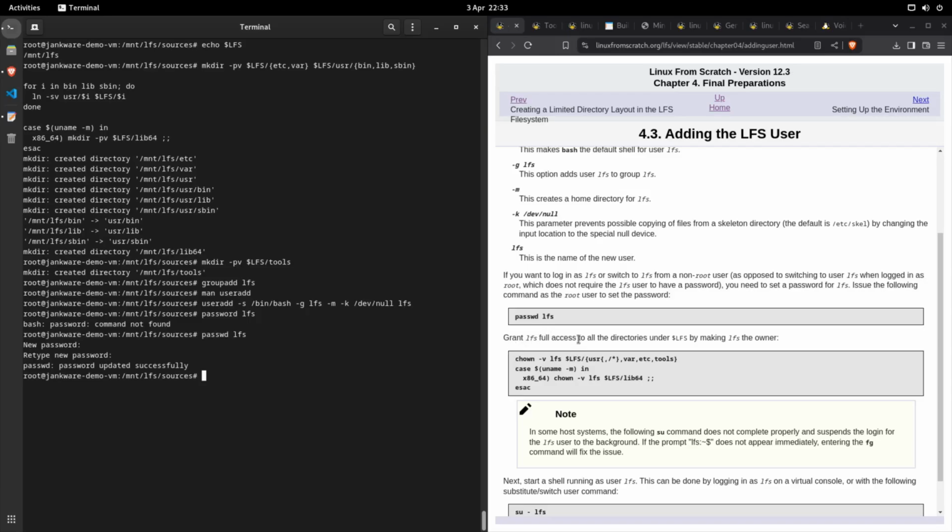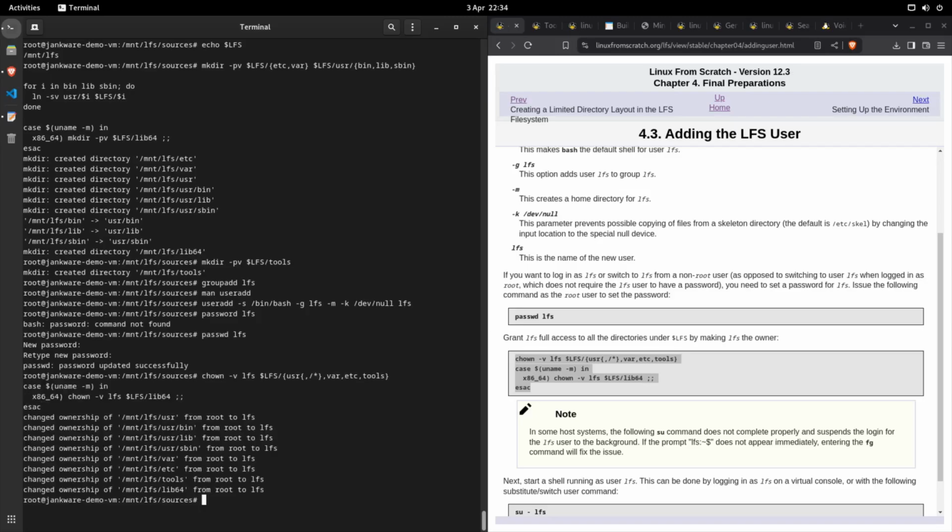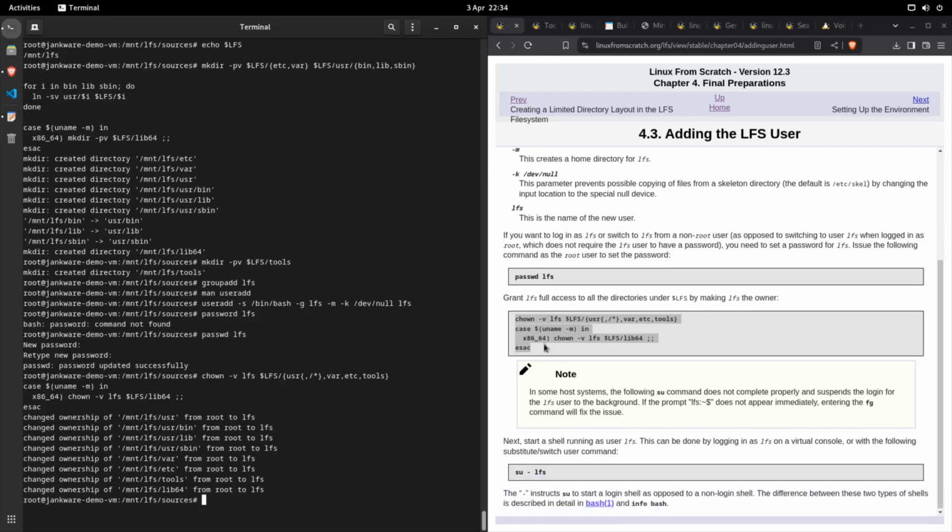Grant LFS full access to all the directories under LFS by making LFS the owner. Okay, so this basically does a chown, and then it just changes the owners on all these. So that's pretty straightforward. Yep, that worked.